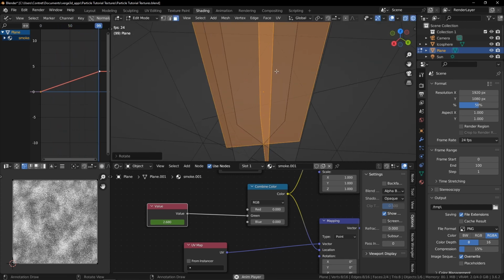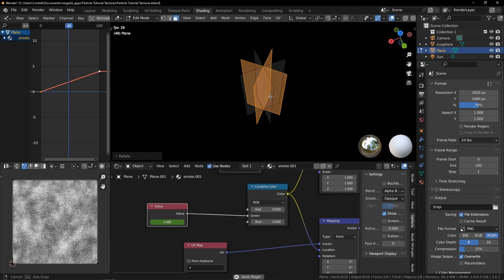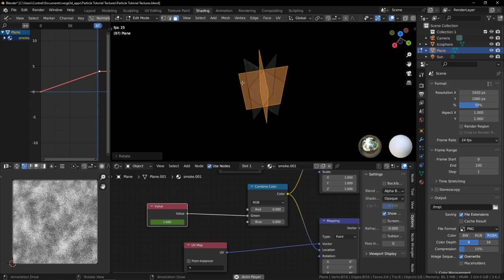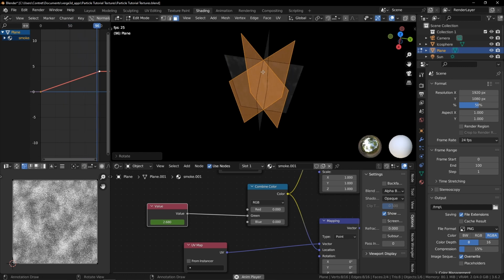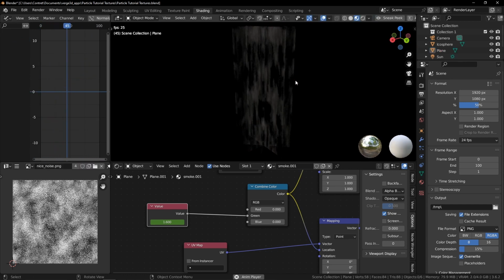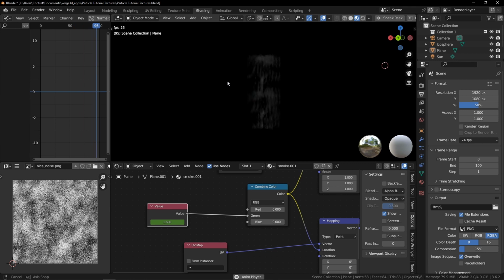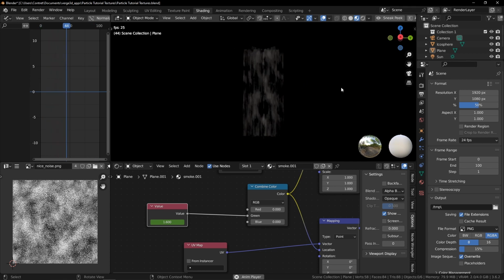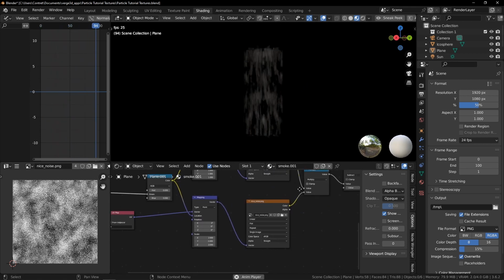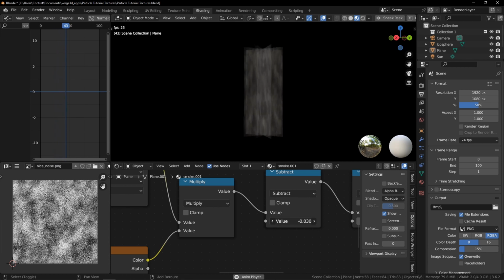I like to copy and rotate the first plane by 90 degrees and then select them both, duplicate them and rotate by 45 degrees. And here we have this result. Now we can see the smoke from all the sides, but it looks kinda repetitive. We can see the patterns, especially if we lower brightness.